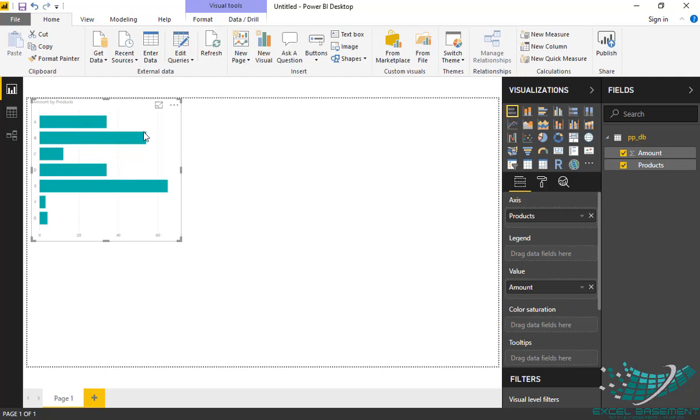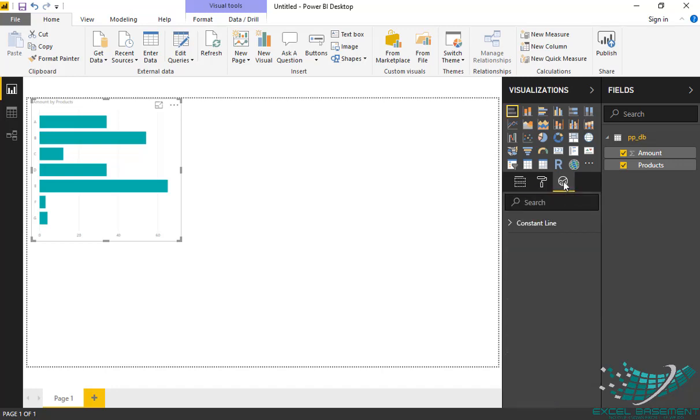The main purpose was to add the vertical line in this bar chart, right? So we will click on this analytics icon, and then here we have an option of constant line. Click on the constant line, it will expand, and then we will click on the add button.